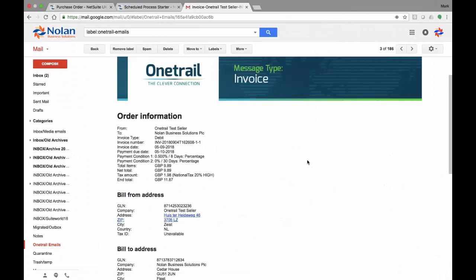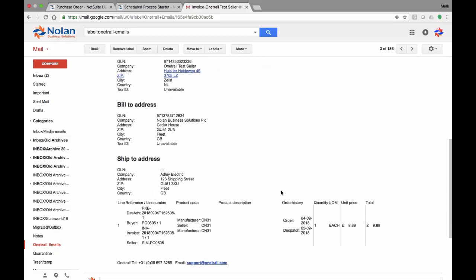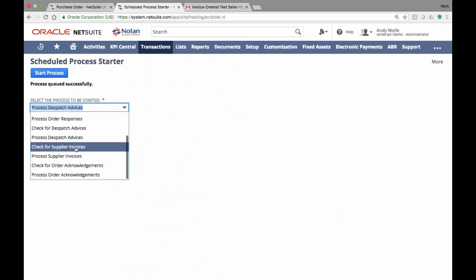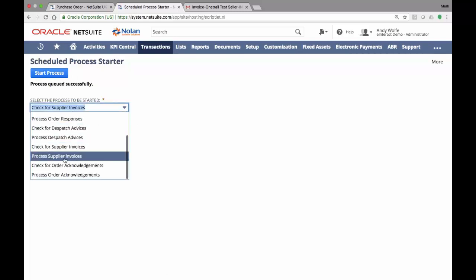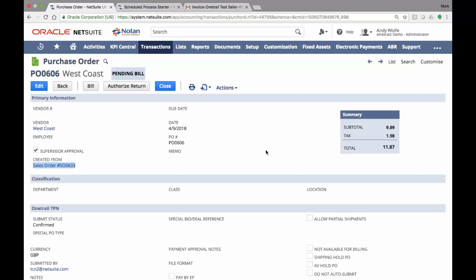So again, we get all these confirmations through by email as well from OneTrail. So we get our message type of invoice, so we know that's on its way. And this just gives you the information in an email just to confirm that that's all going to come through electronically as well. So I'm going to go off and run these processes. So I'm going to check for supplier invoices. And I'm going to ask the system to process supplier invoices. And again, I've kick-started these off manually, but you can run them on a scheduled basis behind the scenes, so you don't need to do that step manually.